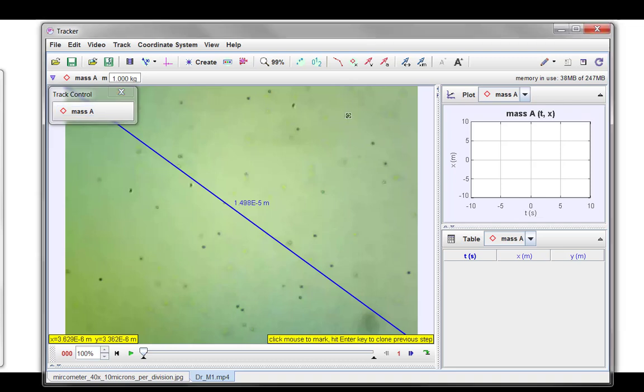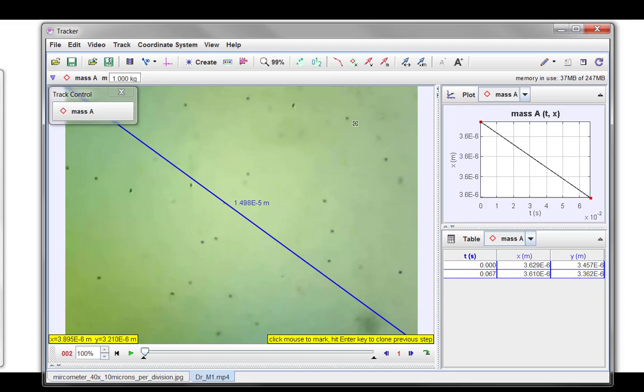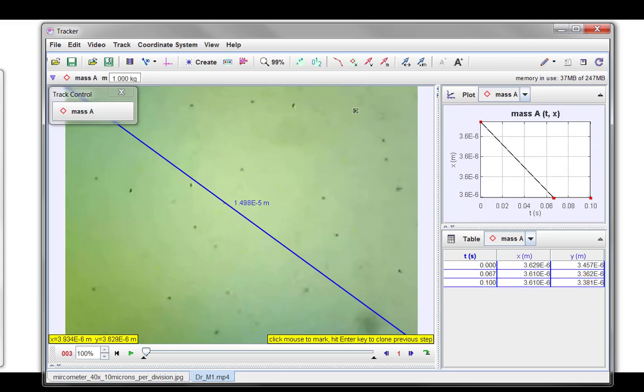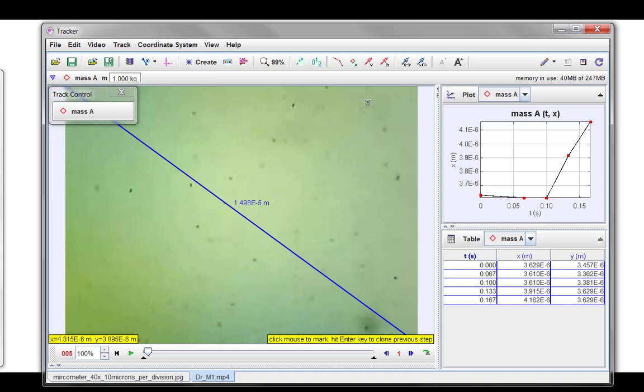At this point, we just need to choose a particle and start tracking it. To do this, you hold down Shift and start clicking. And click on it for as long as you can follow it and see it.